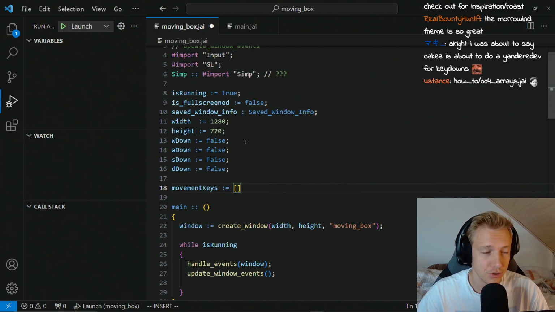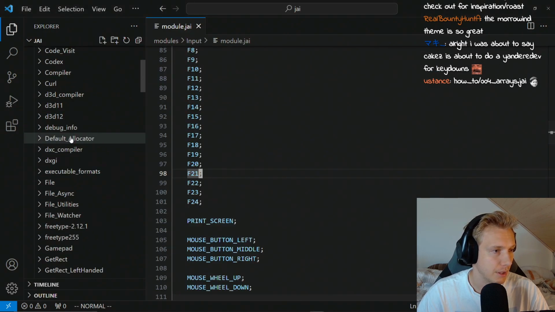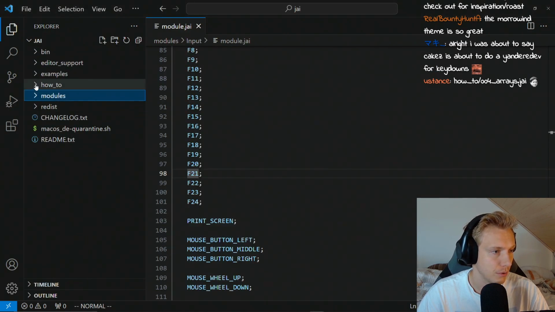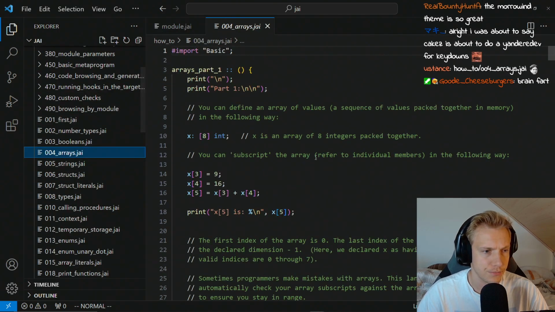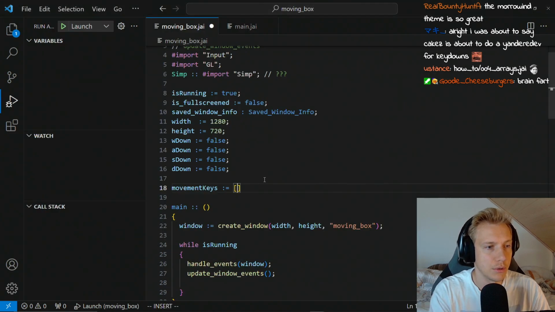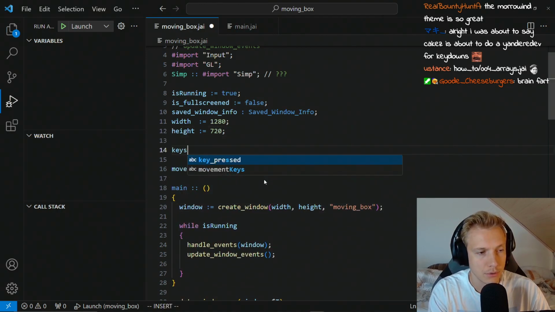How to arrays to J? I guess I'll do arrays, yeah. I think that's the best thing to do. X is 8 ints. Okay, cool. I don't know if we need that.